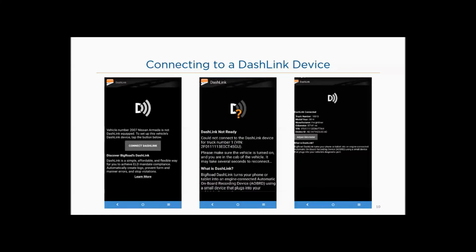If a selected vehicle is not yet connected to a DashLink device, this will need to be done prior to the driver getting in and driving away. There will be an orange band across the top of the home screen advising the driver to connect to a DashLink. The DashLink will automatically record the asset's daily log events and odometer readings. The phone or tablet the driver is using will need to have Bluetooth enabled, and they need to be logged into the BigRoad Mobile App prior to starting the connection process.